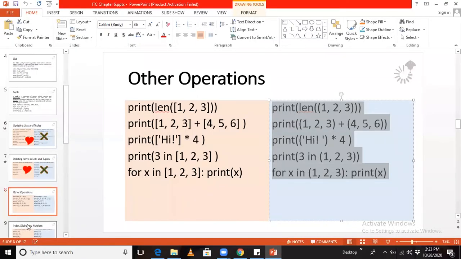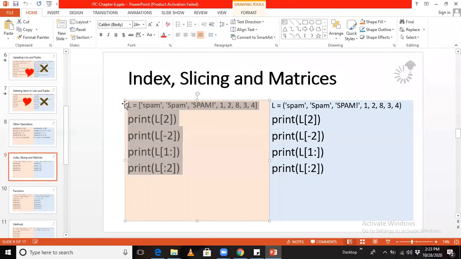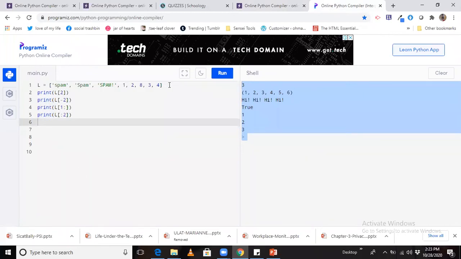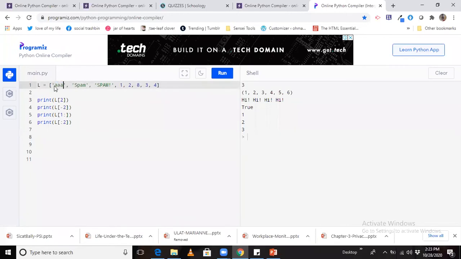Okay. Next, we have index slicing and matrices. So, ano meron dito? Okay. So, we have here L, the list name or the sequence name. Contents. Palitan nga natin ito para mas madali. A, B, and C. And then we have 1, 2, 8, 3, 4. So we have 8 elements.